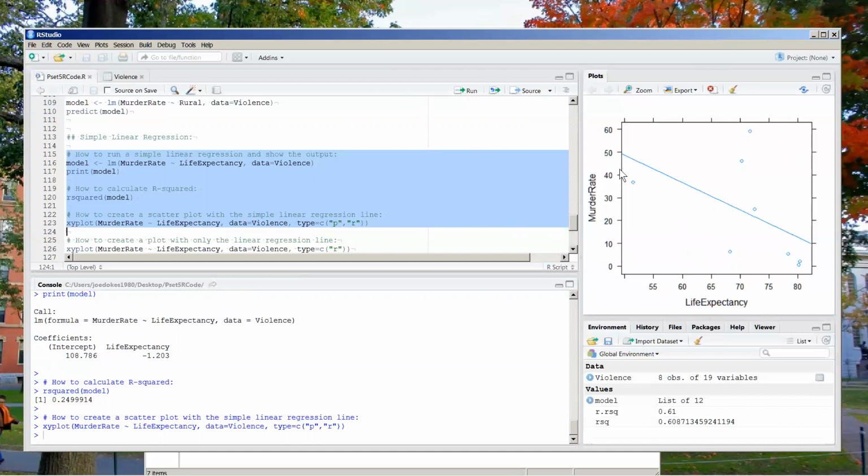But here we have life expectancy predicting murder rate. So murder rate, again, is the y-axis. Life expectancy, the predictor, is the number of years in that country that you're expected to live. Well, what do we see here? Is this a positive or a negative association? In other words, what does this say? Well, it says that given a country's life expectancy, we can predict your murder rate is going to be a little bit lower.